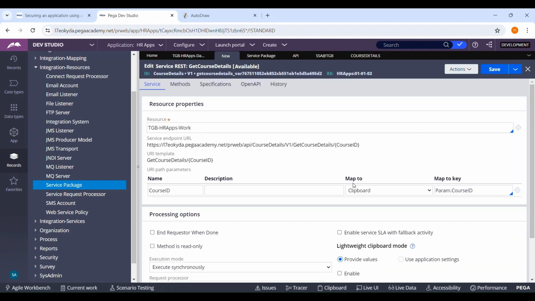And yeah, so this is the URL. If you see from here, it's been there. Okay, so it's an API, this one, course details, which is the service REST name. And we have given the version, and again we have given the endpoint URL, right? This is the one.